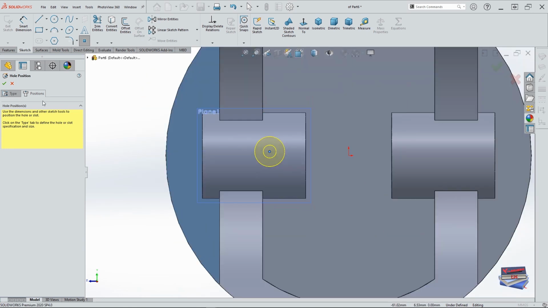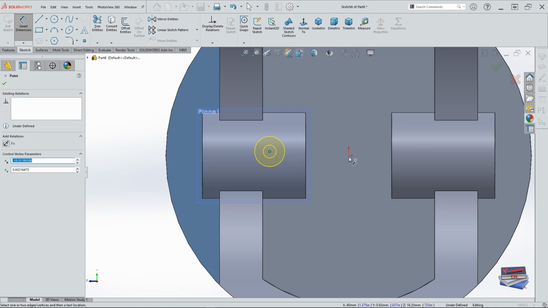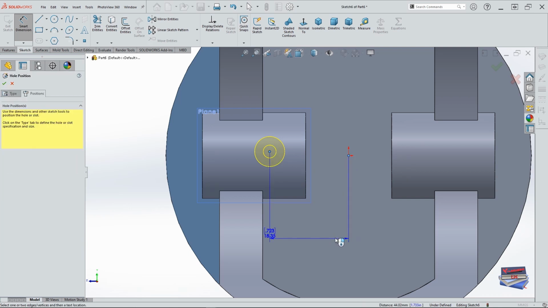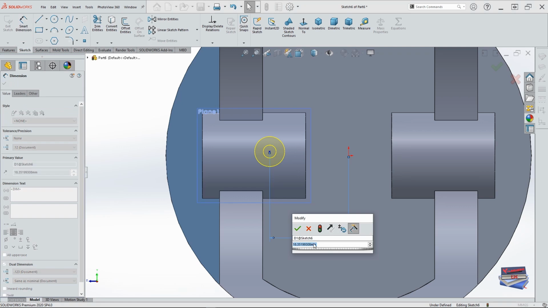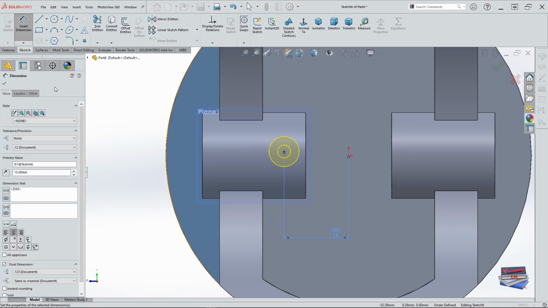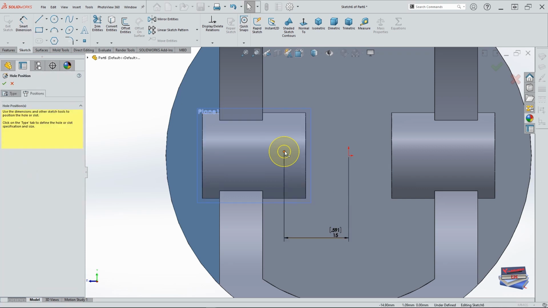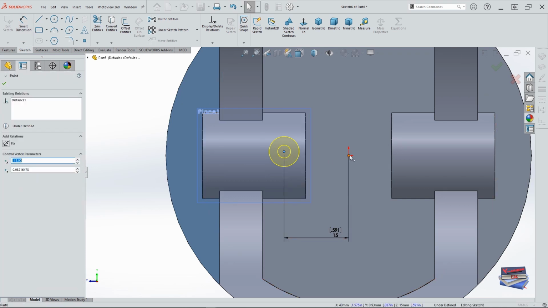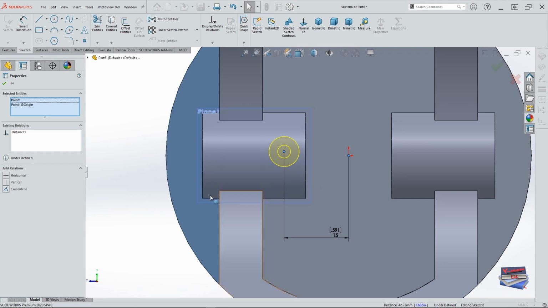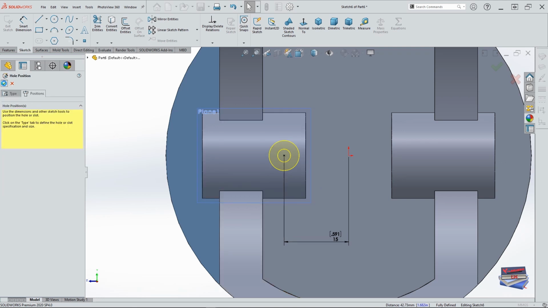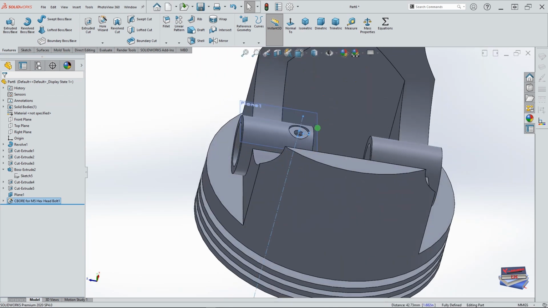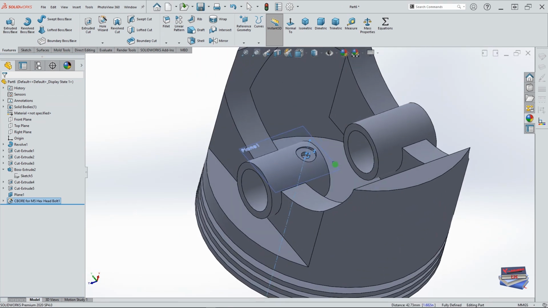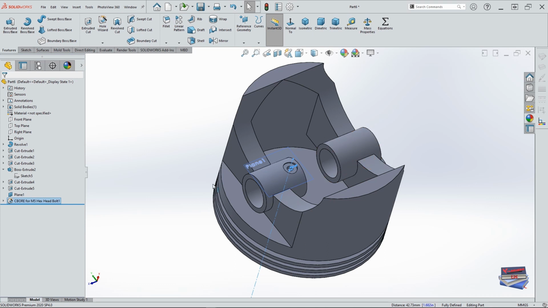hole there. Go to smart dimension, and let's dimension this 15, and escape. Select the center point of our hole and origin and make them horizontal, and okay. And that's how we create a hole on a surface in SolidWorks.